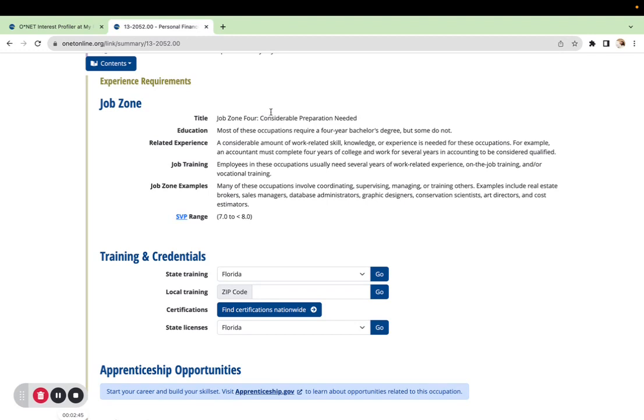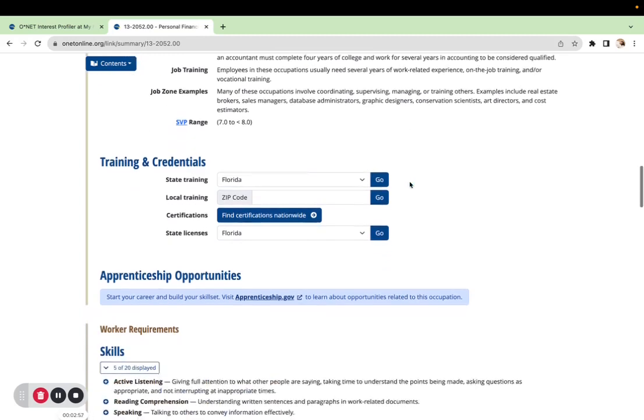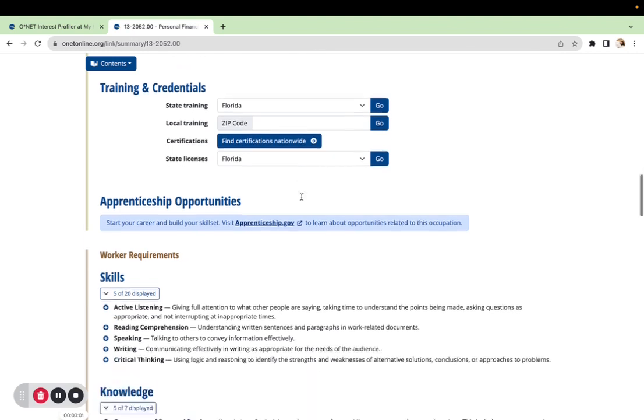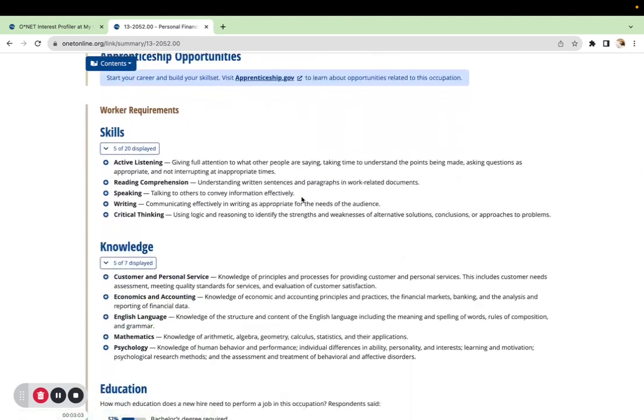Job zone. This is where education comes into play. So job zone 4, considerable preparation needed. And it will tell you most of these occupations require a 4 year bachelor's degree, but some do not. So definitely pay attention to that. And then you can look at training and credentials by state or by zip code. As you scroll down, we're going to look at skills and knowledge next.